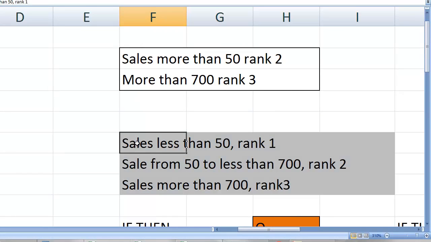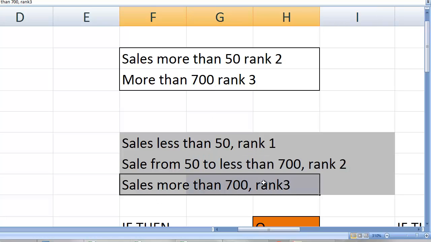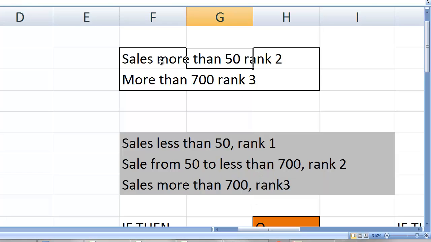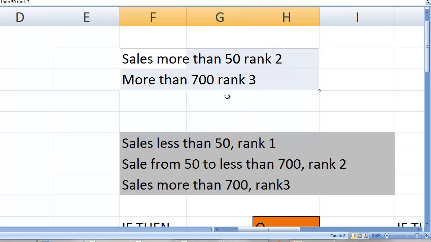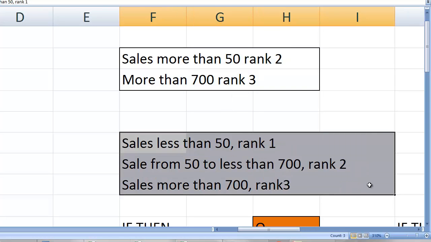So I have to declare that, okay, if sales less than 50, give it rank 1. Sales from 50 to less than 700, rank 2. Now it is very strict, right? Rather than vague in the way we communicate. And finally, if sales more than 700, rank 3. Yep. So you have to go through one translation process before you can code it. Okay?